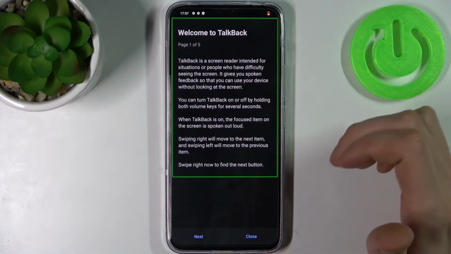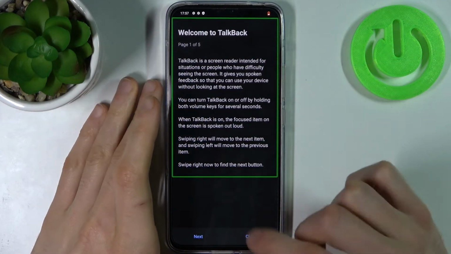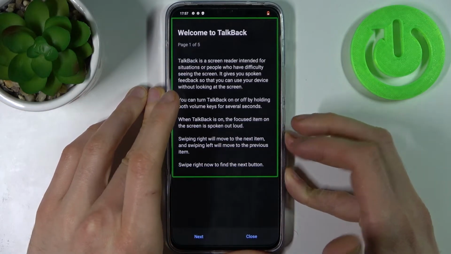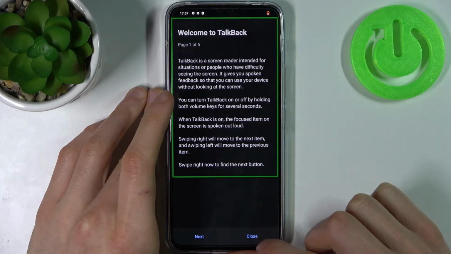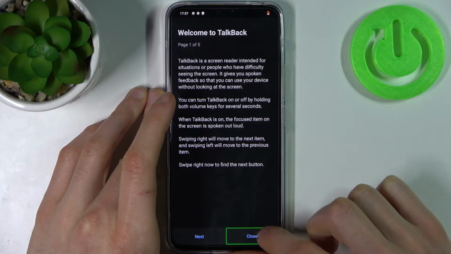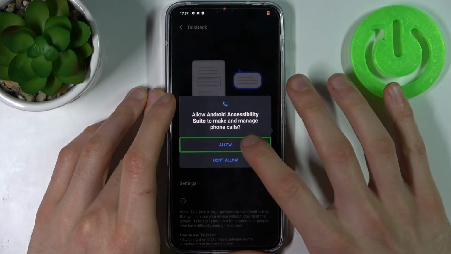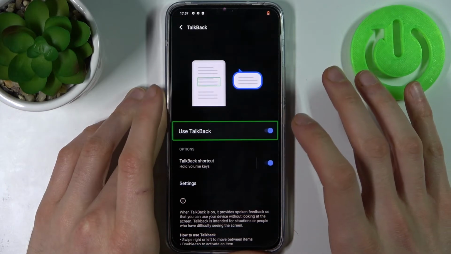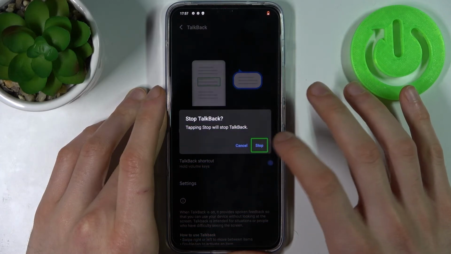After that, Talkback tutorial starts, and it starts like talking non-stop. So when you're in Talkback, if you want to perform any action, you have to firstly select it and then double tap on it, just like this. So the same way you can disable this mode, double tap it here, select and double tap it.